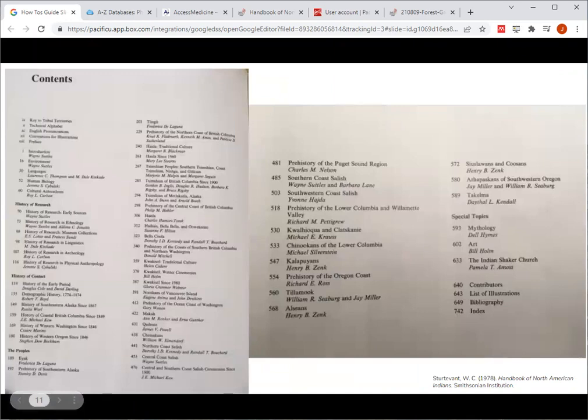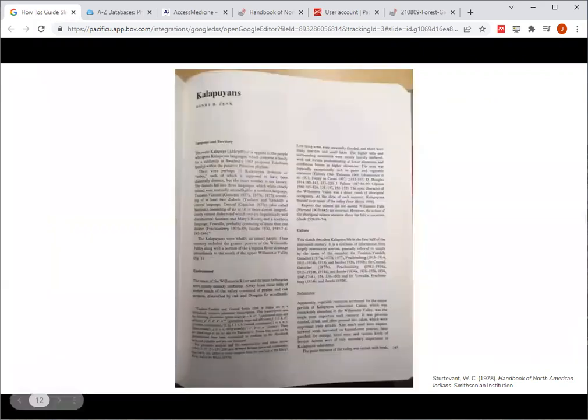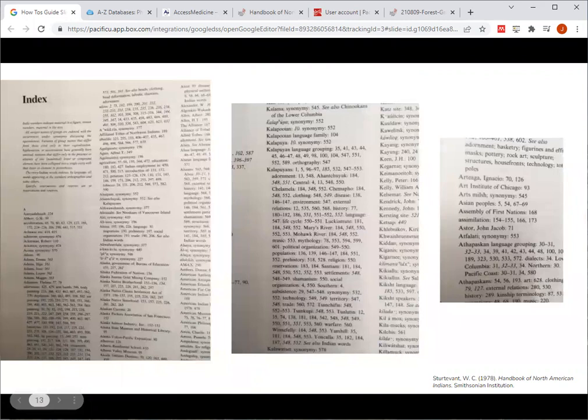Next, we can look in the table of contents to see if there's a section that looks relevant. This is a section on Calapooians by Henry P. Zenk on page 547 that might be of interest to us since the Forest Grove campus is on Calapooian land. We can then go to page 547 to read the section on Calapooians. We can also find other places where information about Calapooians is mentioned in this book by checking the index, which shows us all the pages where they're mentioned. Since we also know that they could be called the Atfalati, we can see where the Atfalati are mentioned in this book as well.